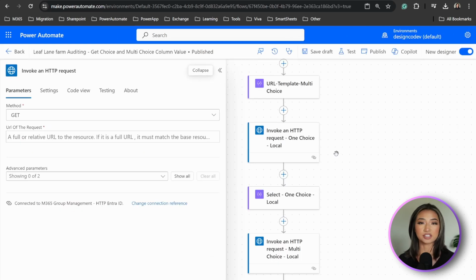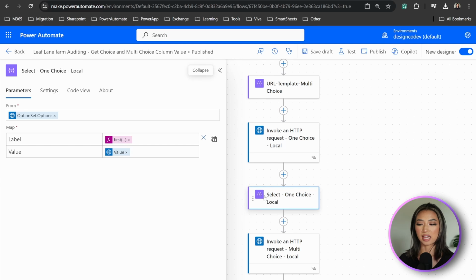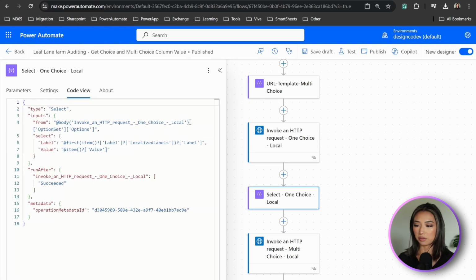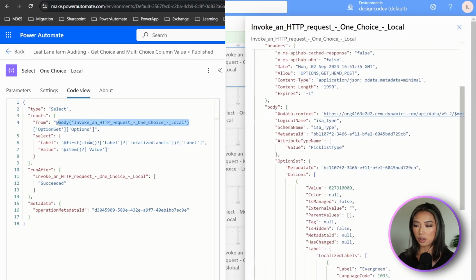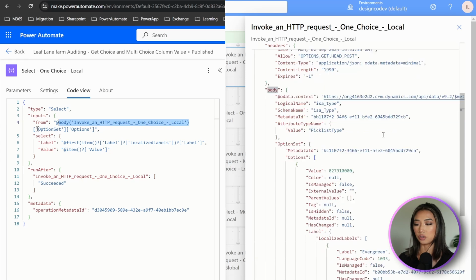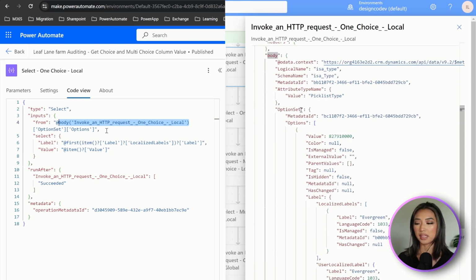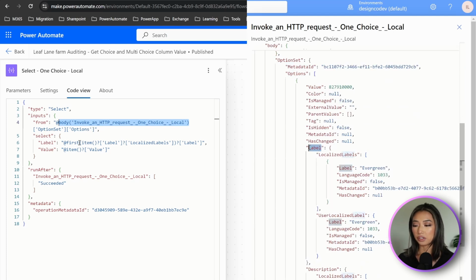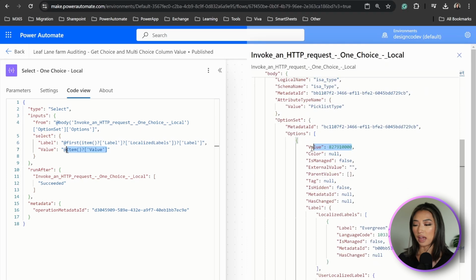And then right after the HTTP call, I decided to add in a select so we can see which label has which values here. To take a look at the code view, it would be from the body of the previous one, and then diving into the option set object. Within the object, we're looking for the options. And the label would be the first array of the label object inside of localized labels, and then would be the label name over here. So the value would just be inside of whatever this array is.